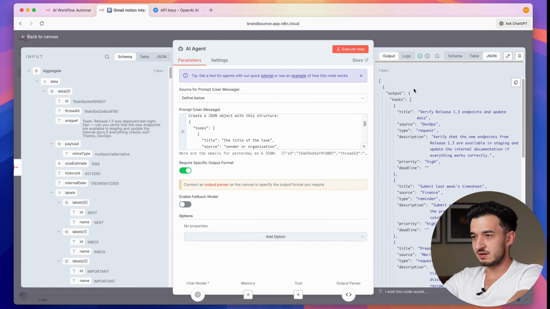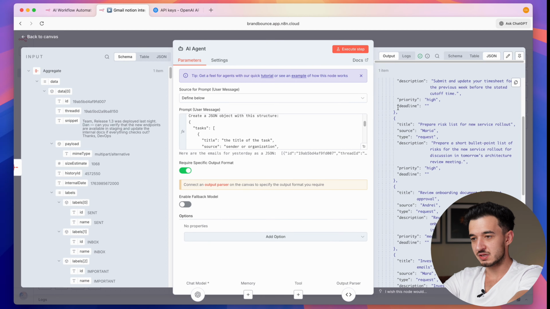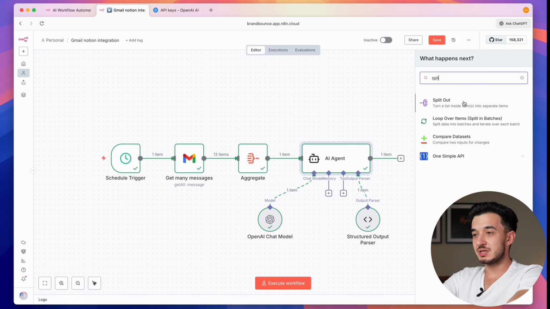Great, now it's definitely structured as a JSON. It has some extra wrappers. We can get rid of those, but it doesn't really matter for now. Okay, now we need a split out node. For each task that the AI agent created, we need to call Notion and create a page.